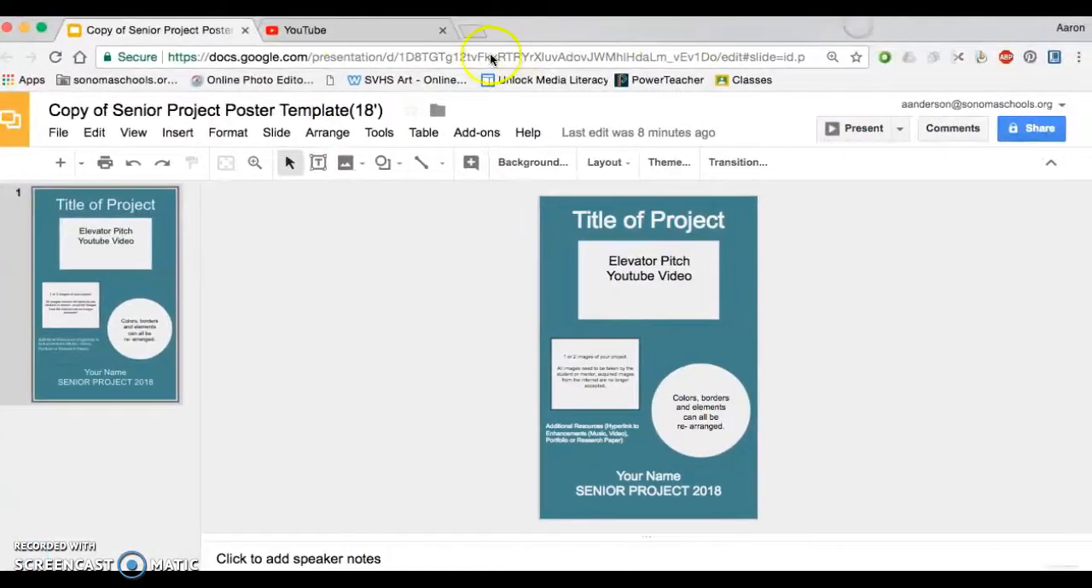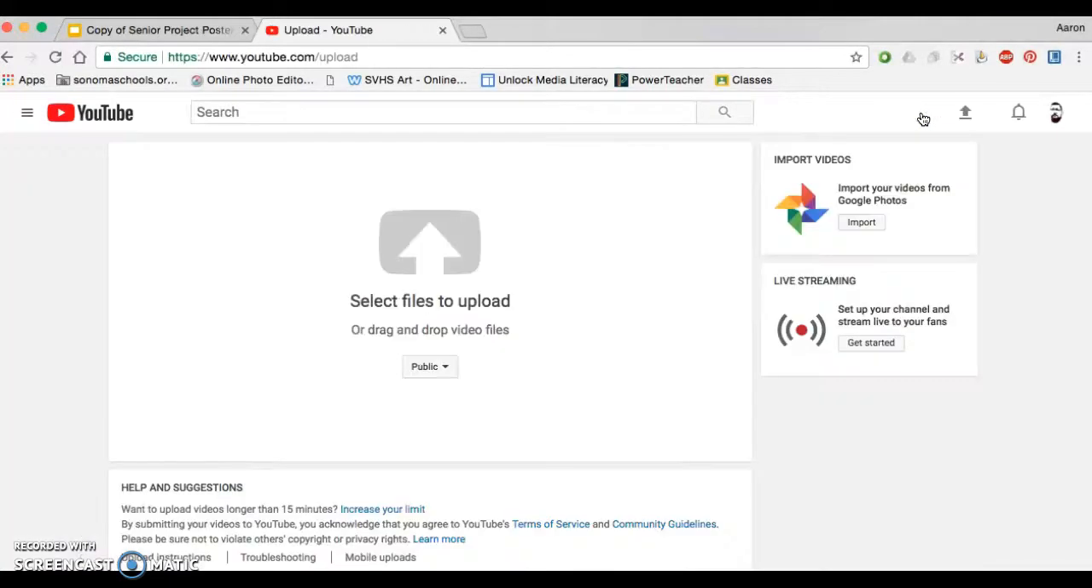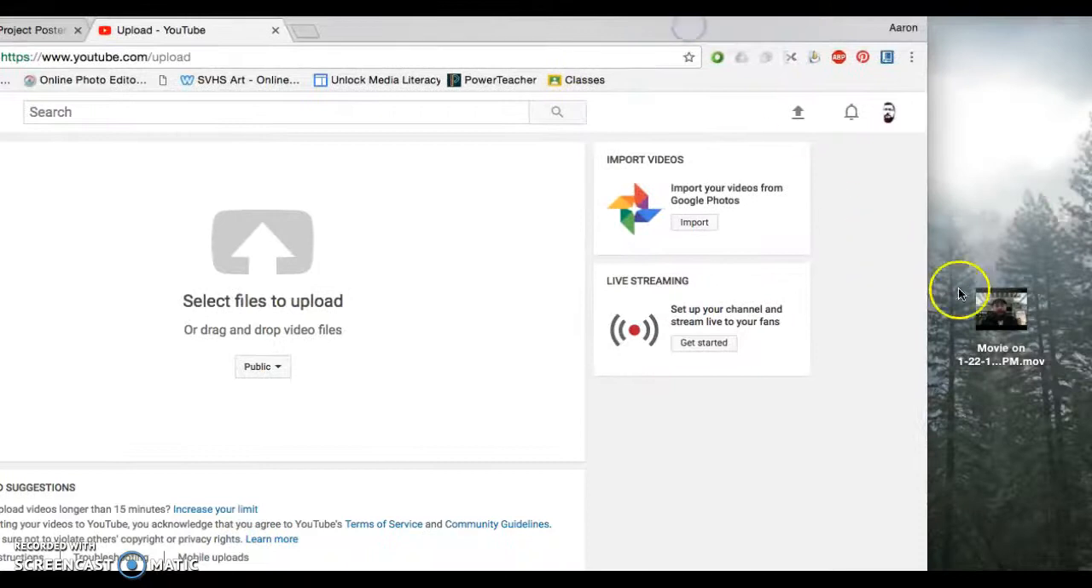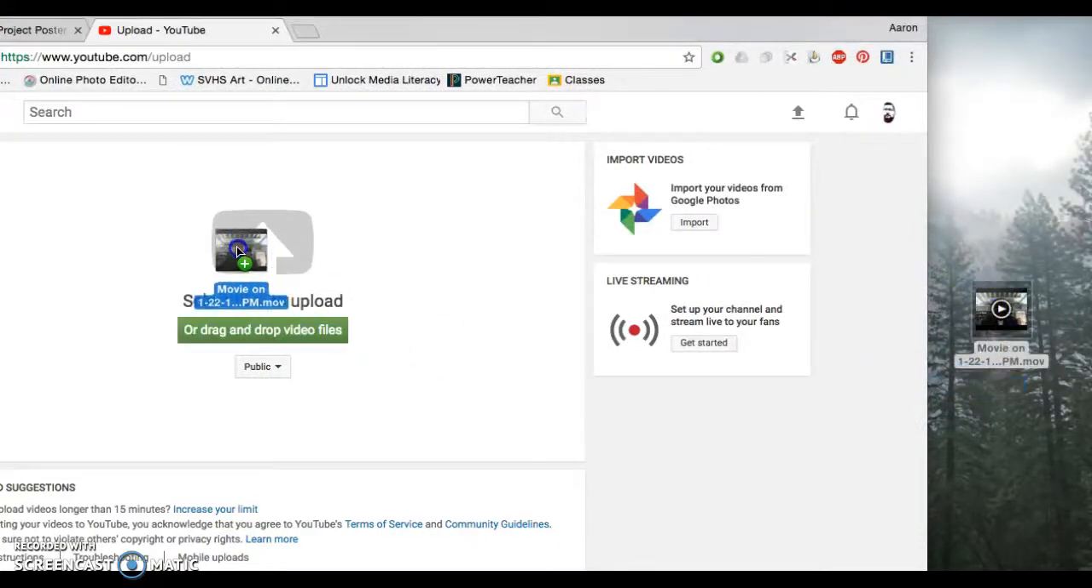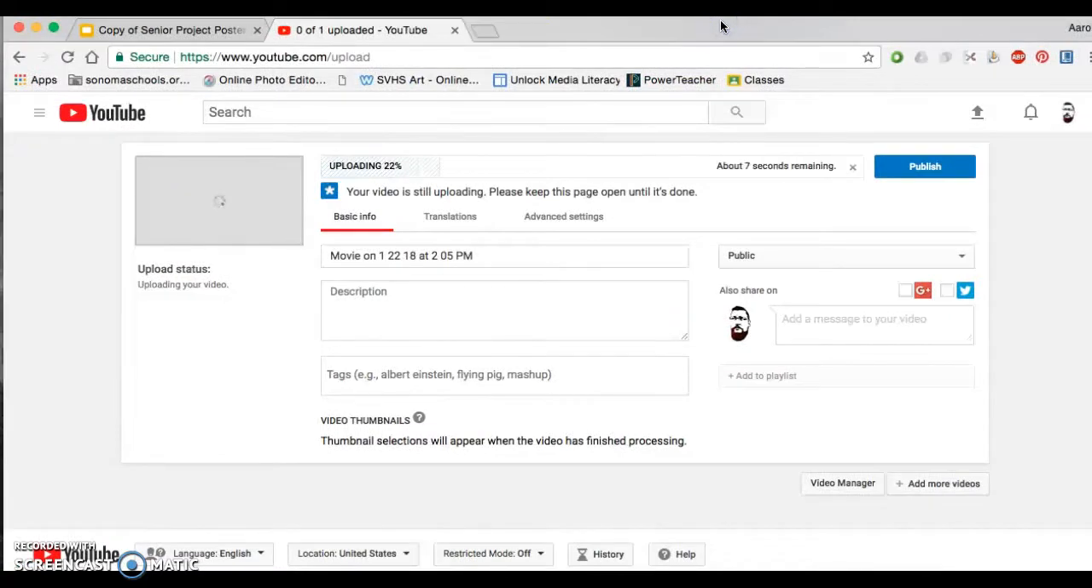What I do need to do is go to my YouTube. You're going to have to be logged on to your YouTube for this. And then you'll see this button with the arrow here. You want to click that, and it's going to take you into your upload part of the videos. So you can basically drag and drop or select files. The nice thing is I can just drag and drop it in here. And now it's going to start publishing my work.